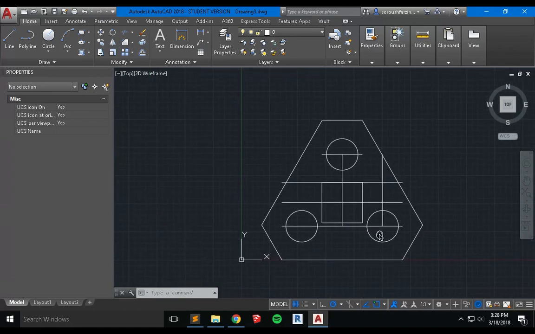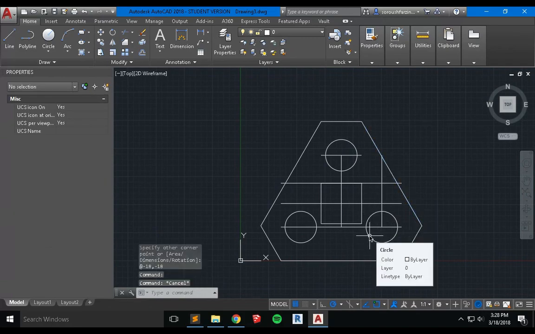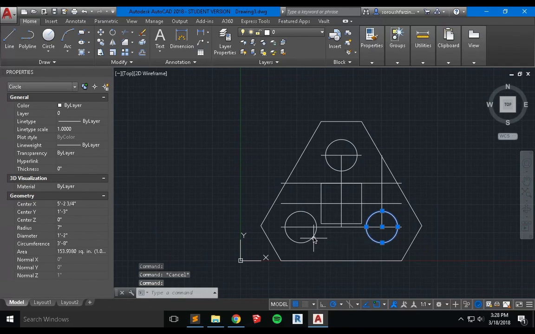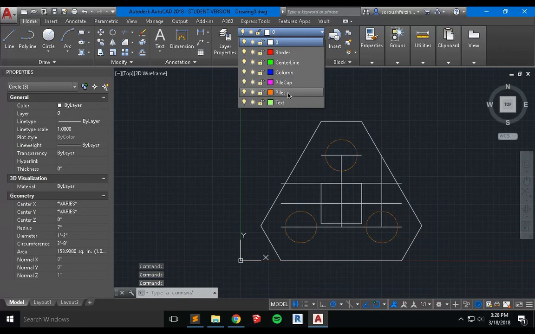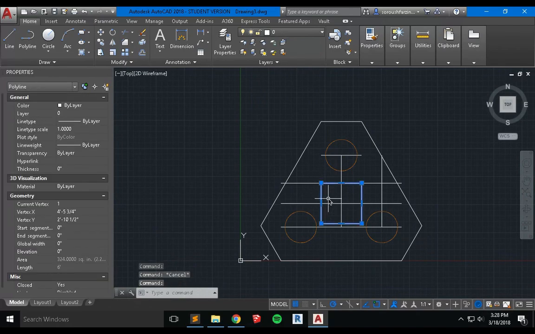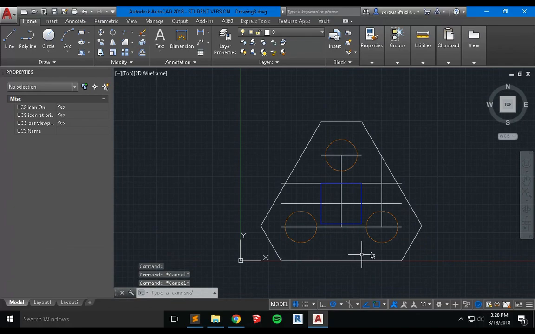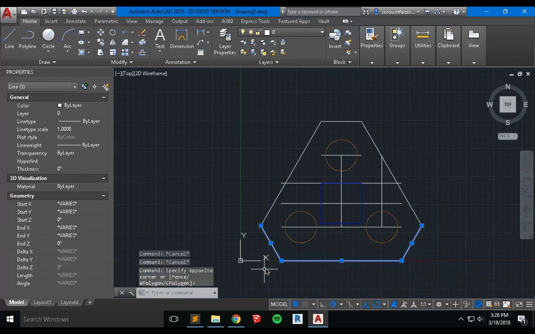Alright, so the only thing that I forgot to do is putting all these objects into the right layers. So I'm going to select these different objects and put them in the right place. I'm going to select this circle and put them into the piles. I'm going to select this column and then put it in a column. And I'm going to select these objects.